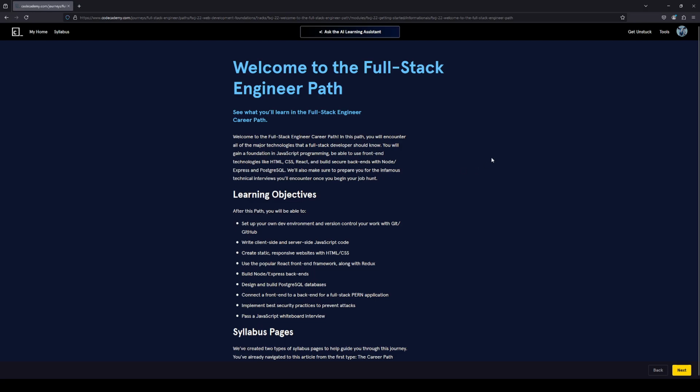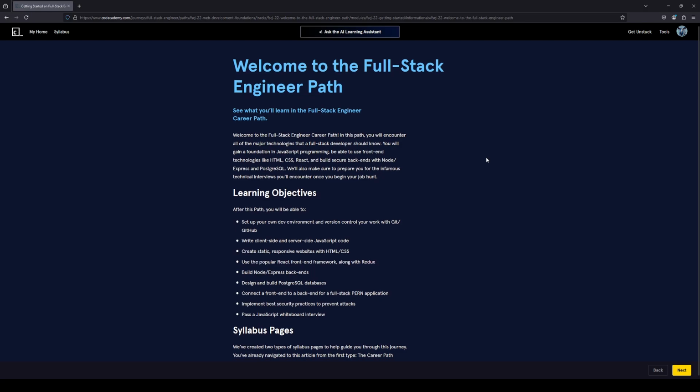You will gain a foundation in JavaScript programming, be able to use front-end technologies like HTML, CSS, React, and build secure backends with Node, Express, and PostgreSQL. We'll also make sure to prepare you for the infamous technical interviews you'll encounter once you begin your job hunt.